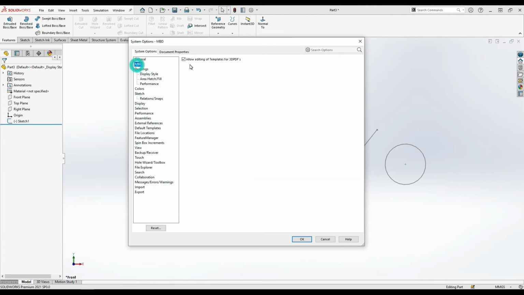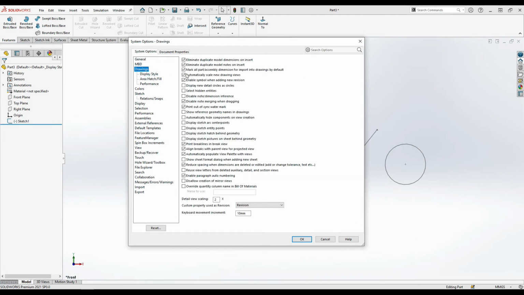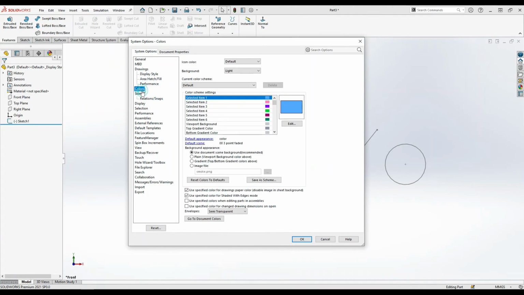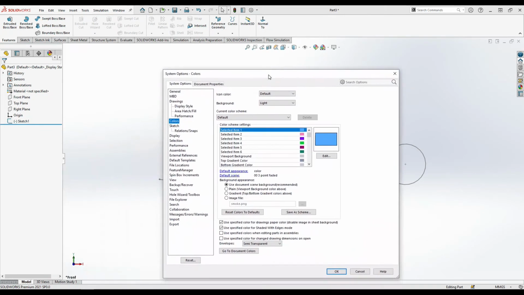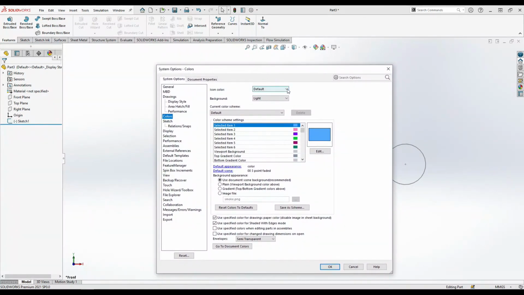MBD options are there, in drawings options are there, in drawings mostly we use. And the next one is colors. In these colors you can see so many options are there. Here you can see the background. Okay, this is the background. You can see the features tree, command ribbon, and this graphics area all are almost white, because the icon colors are default.